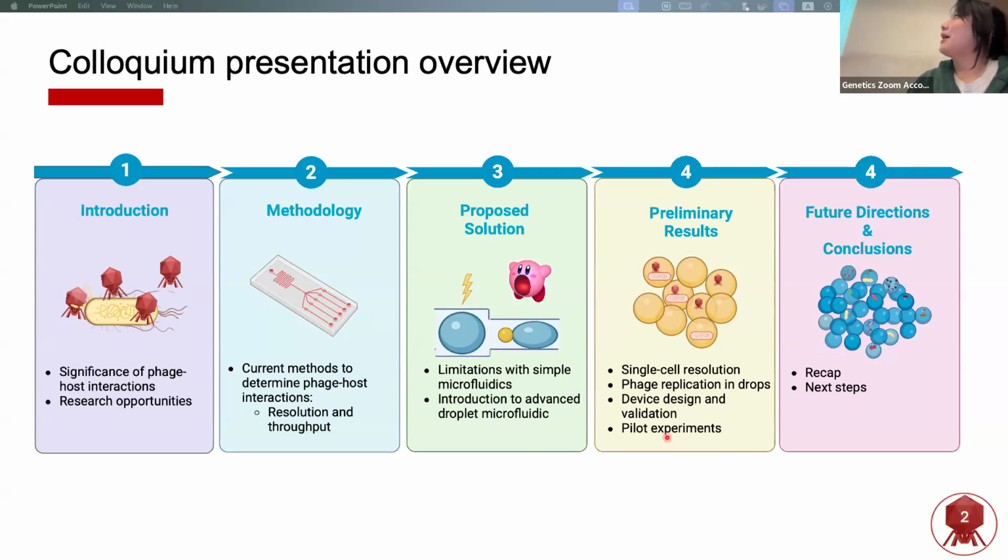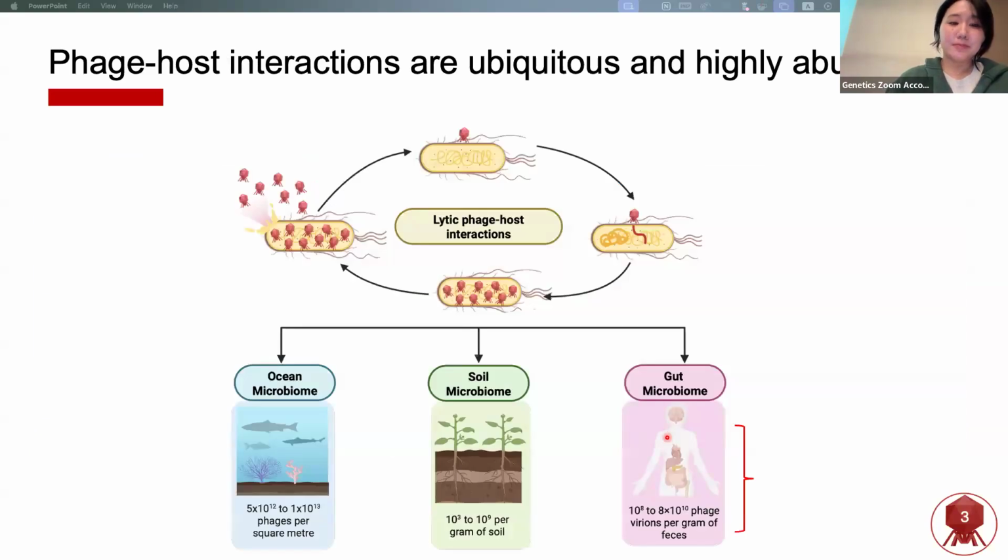And then I'll get into the details on how my project has evolved since we originally planned it, as well as some exciting preliminary results. And then I'll recap with what we discussed so far and some next steps and future directions that we want to take this. So phage-host interactions are ubiquitous and highly abundant.